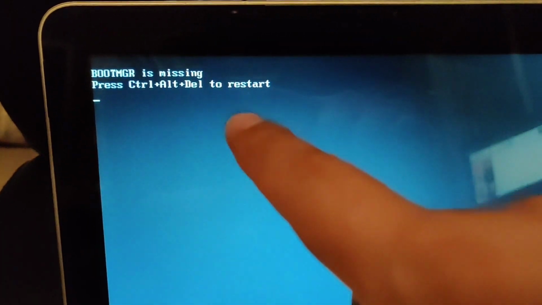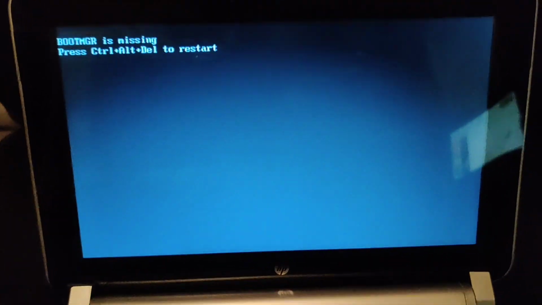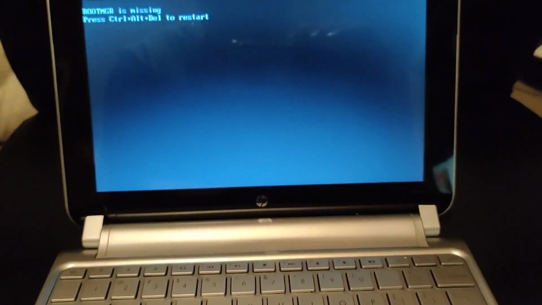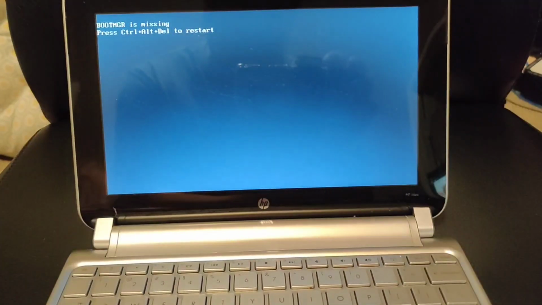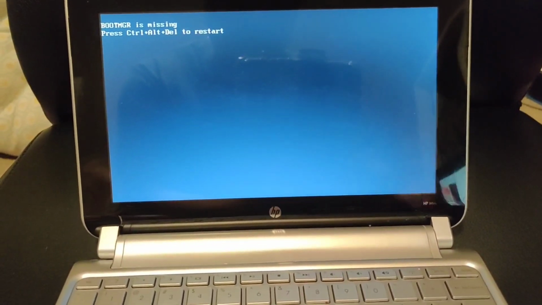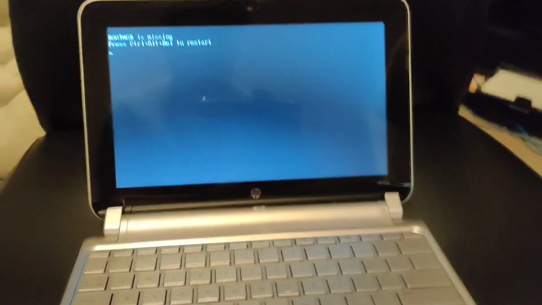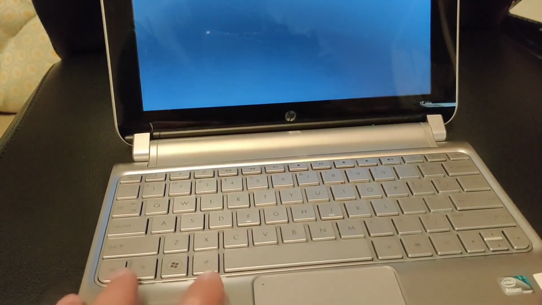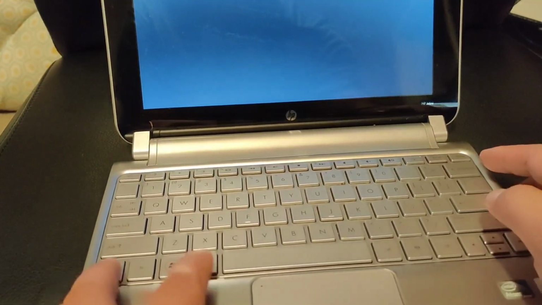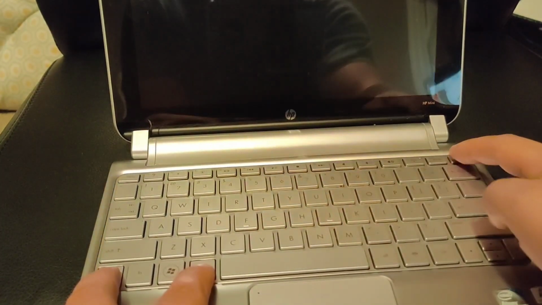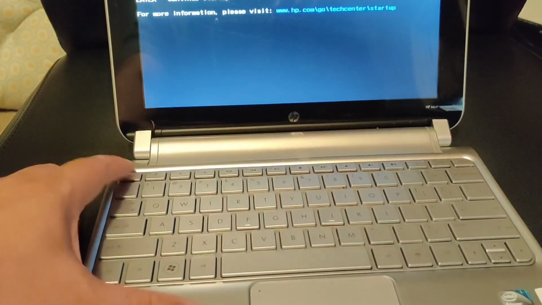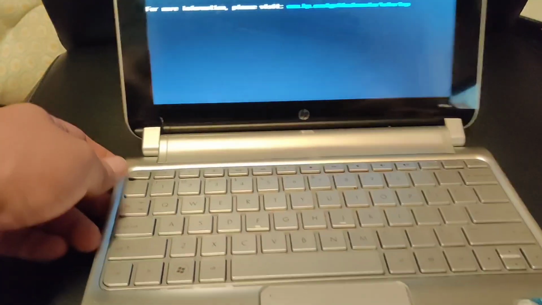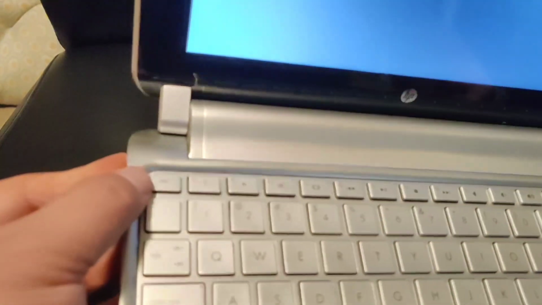BOOTMGR is missing. So I'll try to do another factory reset on these netbooks. It's not too bad. You just have to press Ctrl+Alt+Delete or reset it with the power button on the side and press Escape while it's booting up. So I'm just pressing the escape button over here when it booted up.